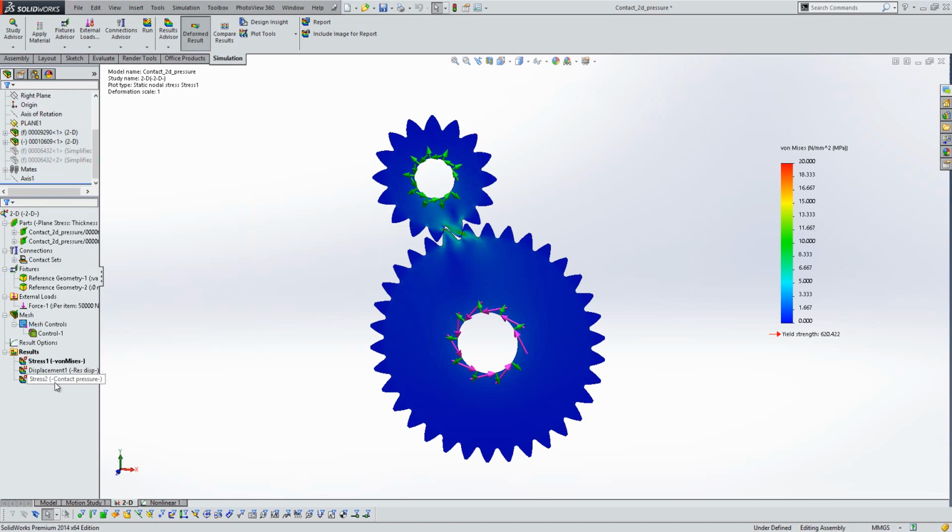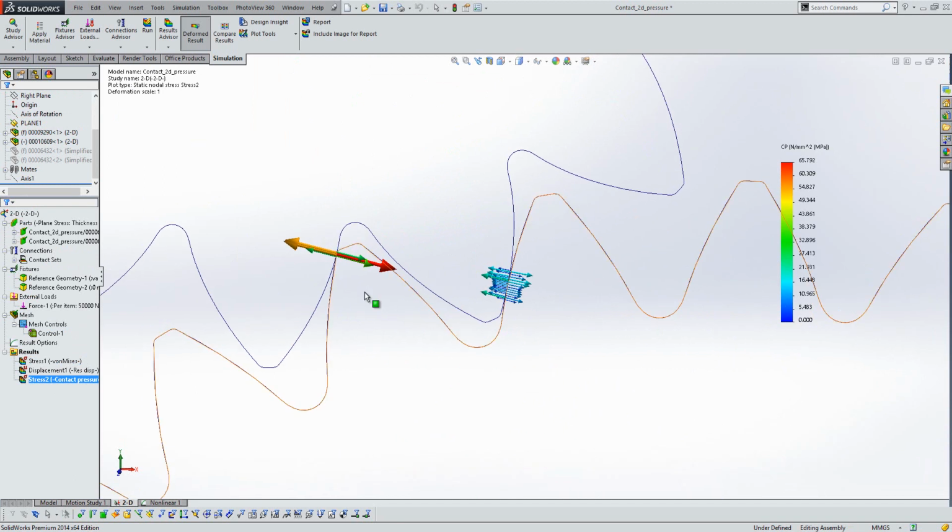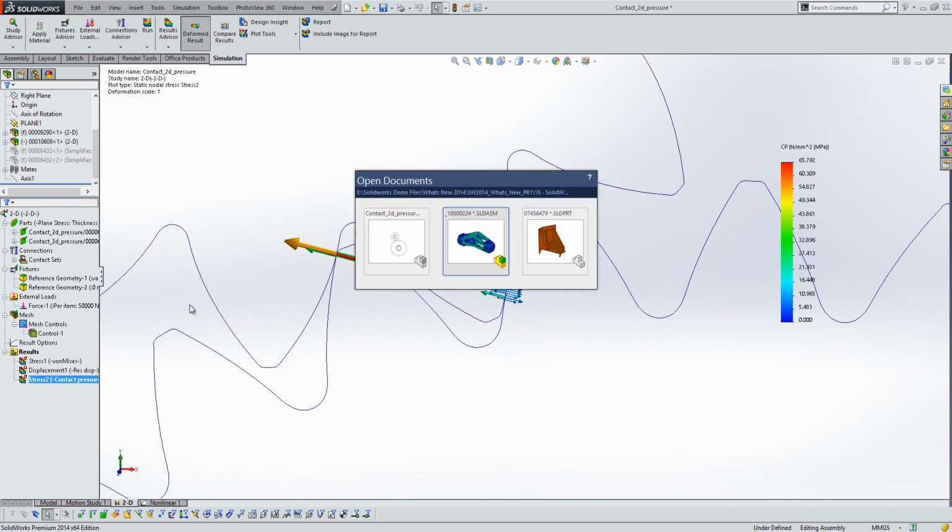Okay, if we look at our other stress plot within the system, what we can now do is show contact pressure in 2D simplification studies as well. So another great option there for us.